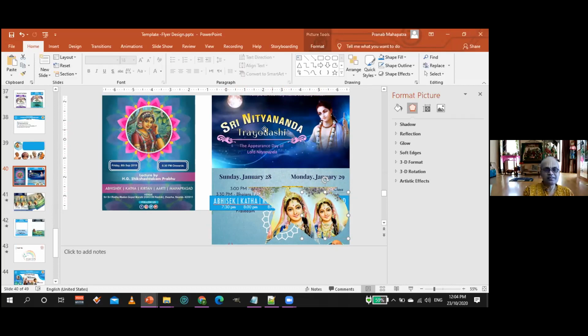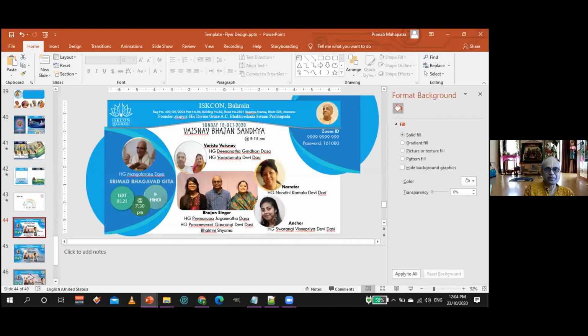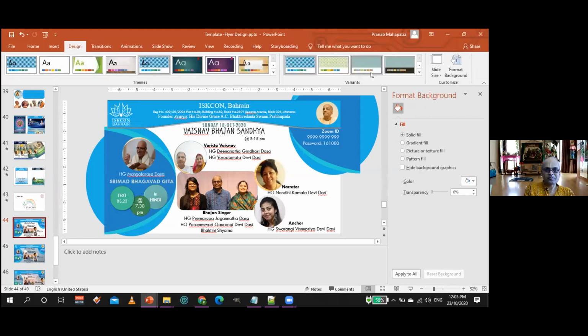What is this? Nityananda Trayodasi. Then the Sunday, January, when the function is. So this is the hierarchy created on this image. Once you notice these things, you start noticing them when you look at flyers, then you can apply those things on your design and things will come very nicely. Then you can go for complex flyers, something like this, you can make it. So see, this has changed. This was originally designed with a different color scheme.